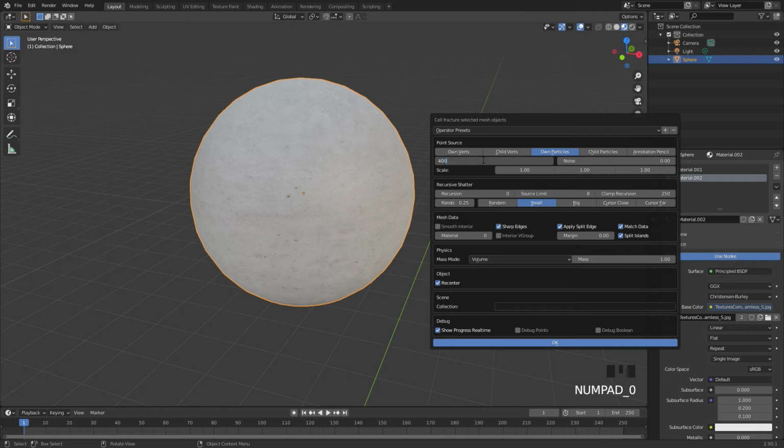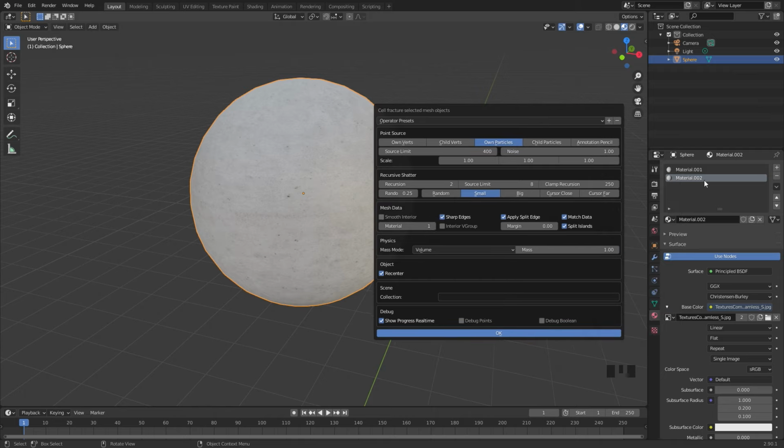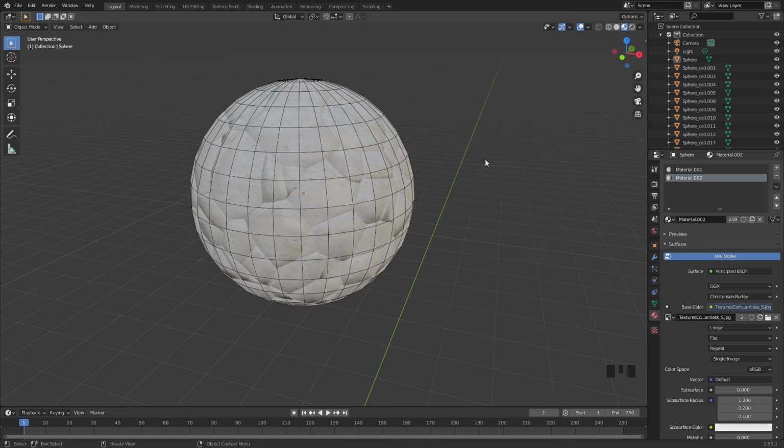So the source limit is going to be 400, the noise is going to be 1, the recursion is going to be 2, and the next setting is the material down here. We're going to set this up to 1. So the inside of the Cell Fracture will have this second slot material that we just created. If we click on OK, it will start to chop up our UV sphere.